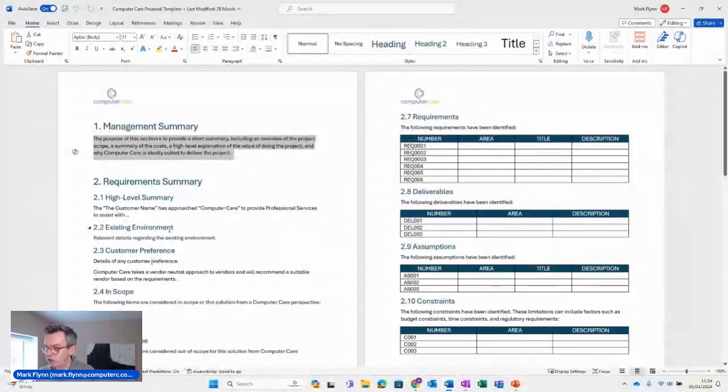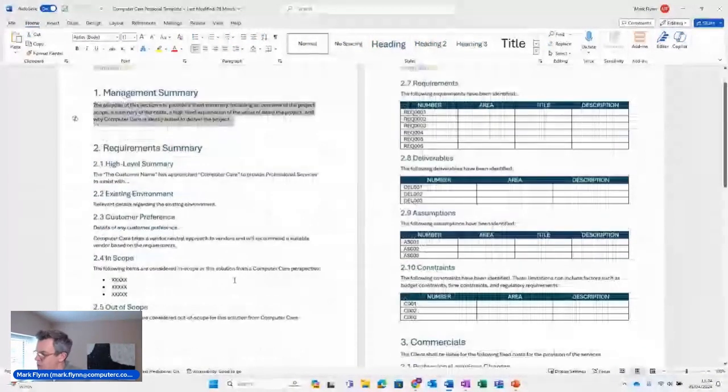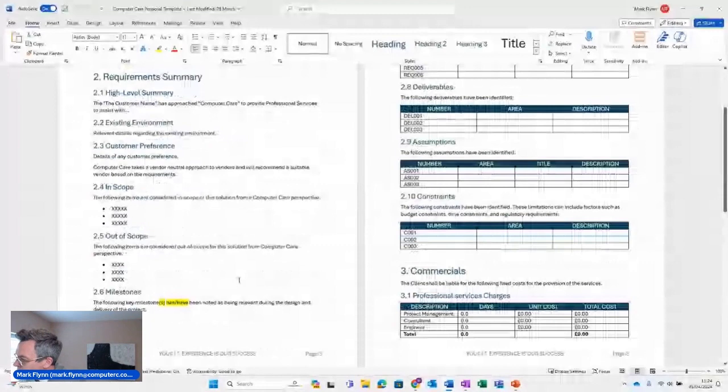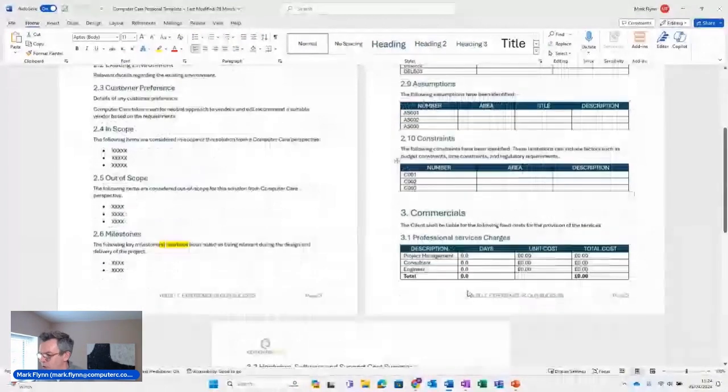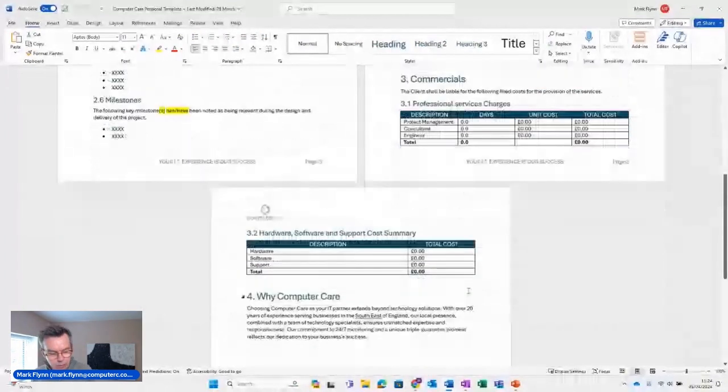Requirements, high-level summary, existing environment, customer preferences, in scope, out of scope, milestones. And then I'm going to ask Copilot to fill in these tables of requirements, deliverables, assumptions. God blimey, that's a complicated one. But anyway, salespeople don't have to worry about it. They don't have to worry their cotton little socks. We're going to get all this done for them.